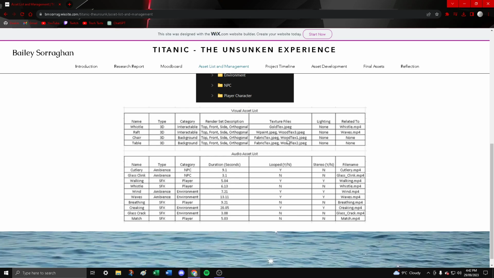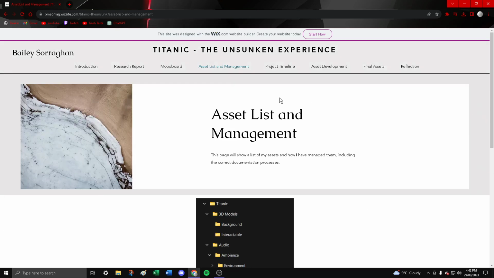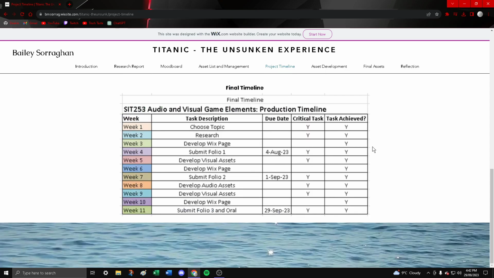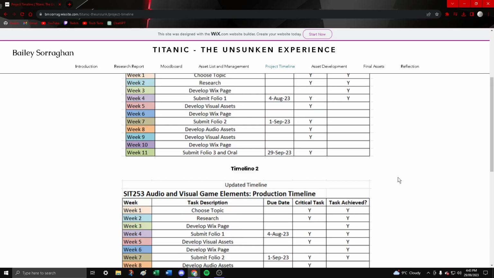For the visual assets, the textures and what they're related to. So the whistle is related to the whistle MP4, which is down here, and same with the raft, which is connected to the waves, that sort of thing. With the project timeline, for the most part I followed this quite closely, but sometimes dropped behind. For example, in the final, I dropped behind on the audio assets a bit. I ended up developing the visual assets first, and I developed the audio assets a little bit later than I would have liked.